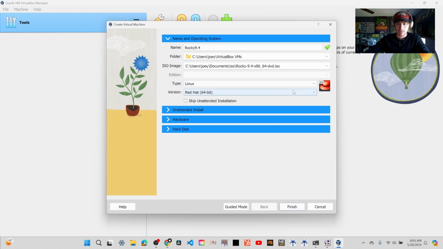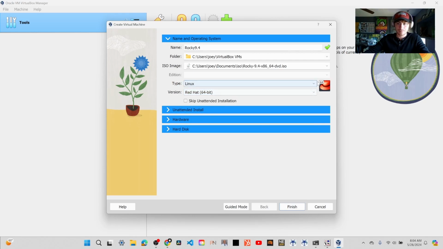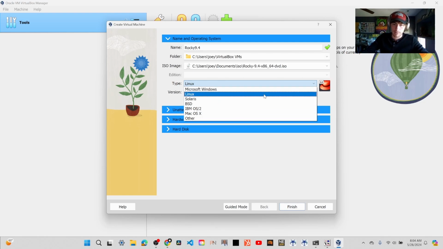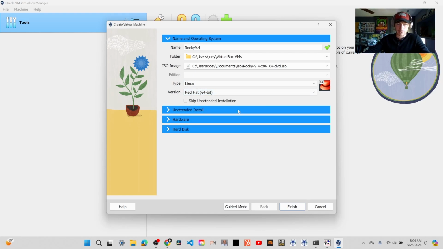But if you are using, let's say, Ubuntu, or any other sort of Debian, any other sort of Linux distribution, they're going to have an option for that. So you want to make sure that you select the correct one. But for us, it's going to be Red Hat 64-bit. And then also, they do have Solaris, BSD, IBM, Mac OS, and Windows. So it does cover quite a bit of different platforms. Pretty much any operating system you can get an ISO for, you're going to be able to create a virtual machine for it in VirtualBox.